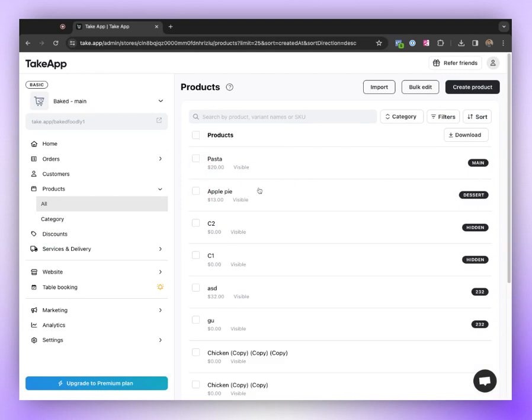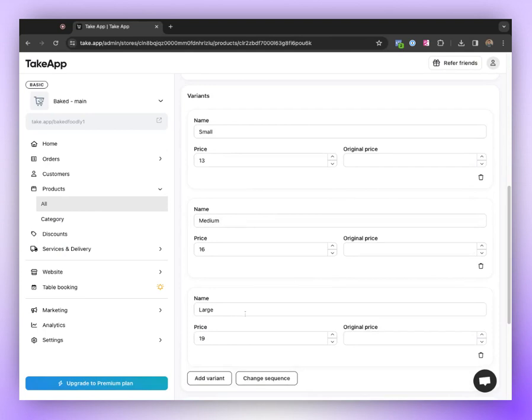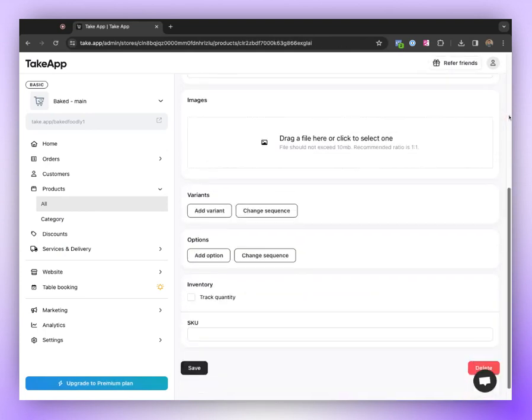If you click on apple pie, you'll see that it has 3 variants: small, medium, and large. If you choose to look at the other product, pasta, you'll see that it has no variants, just a single price.